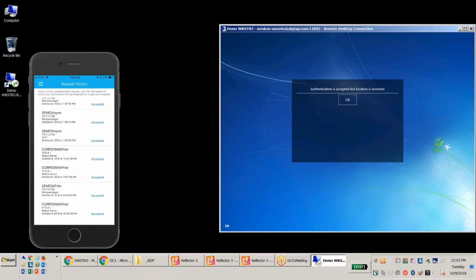However, here it's actually showing us that we're not in the correct location, which is true. And the reason is that currently we have this workstation set up only to be able to access if you're in our Houston office. Now that we're in Provo, let's go ahead and set that up.